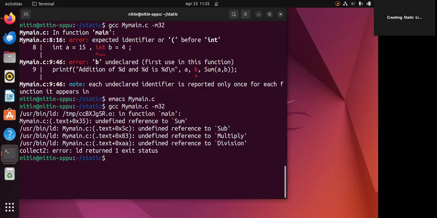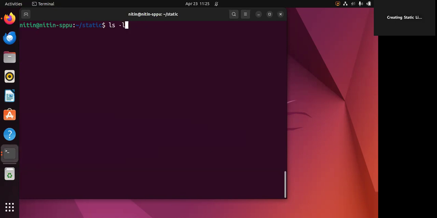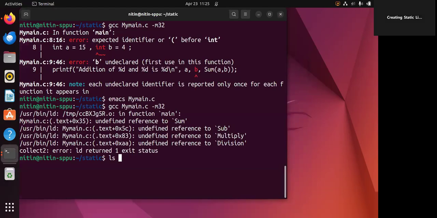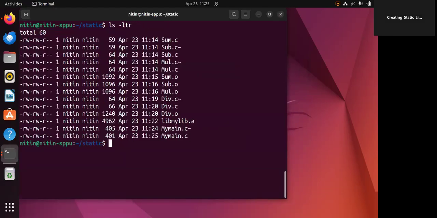Correct. So what exactly can be done is, let us see first of all what we created. We have my main, we have libmylib.a and so on. So let me write GCC. Now I have to link it. My main program name is my main.c.